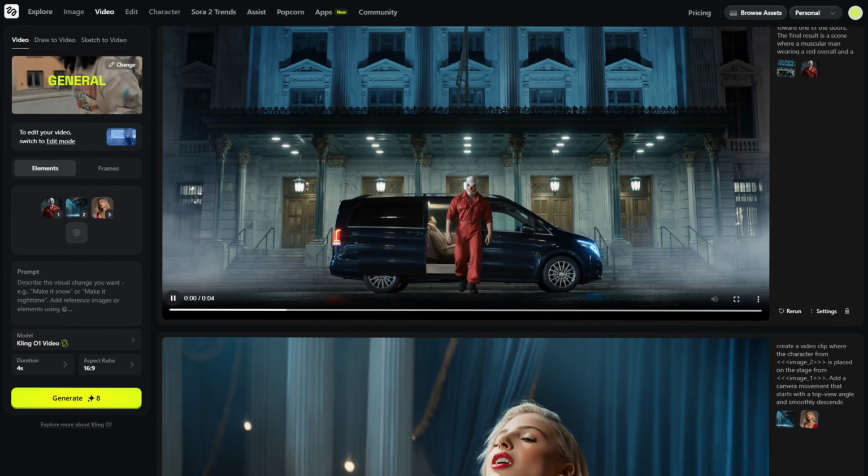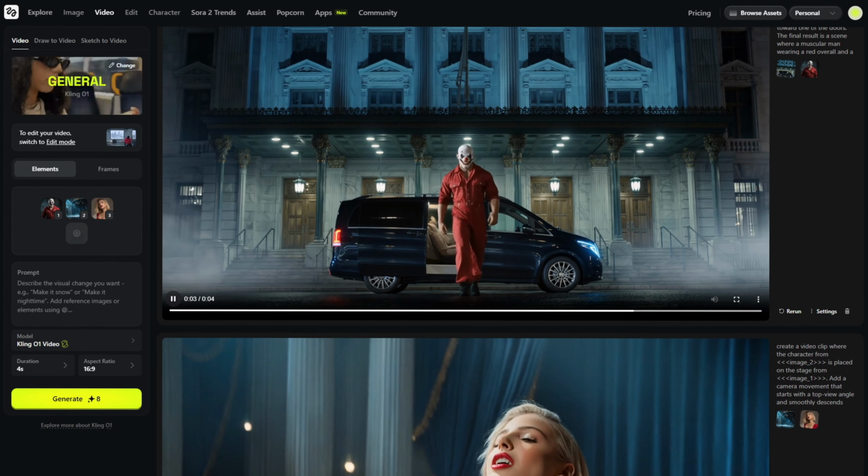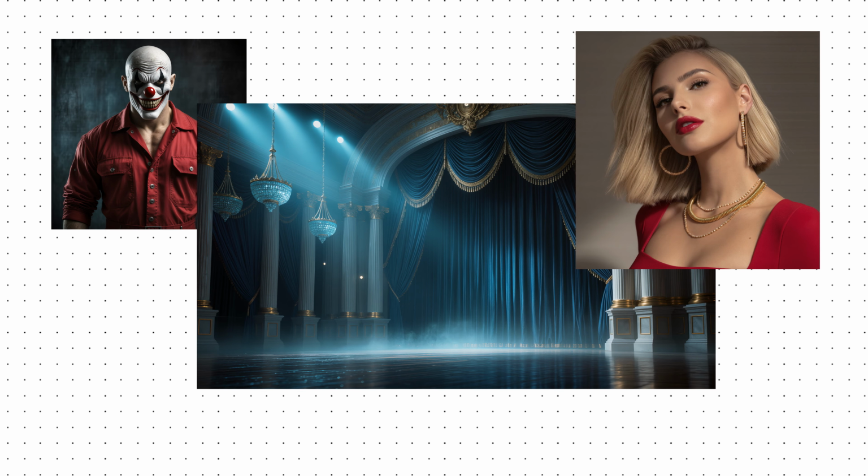I did the exact same thing for the second scene, adding 2 reference images to set up the villain. But the third scene? That was a challenge. I needed to combine 3 distinct elements: the villain, the stage environment, and the girl.